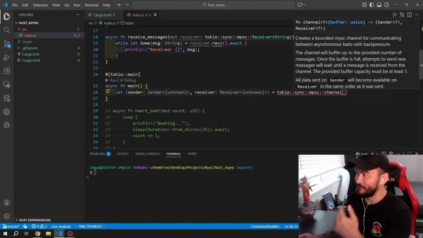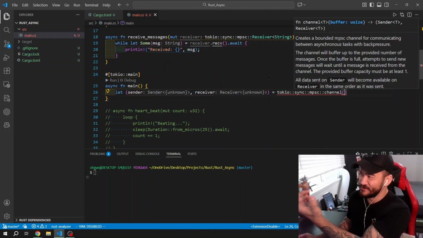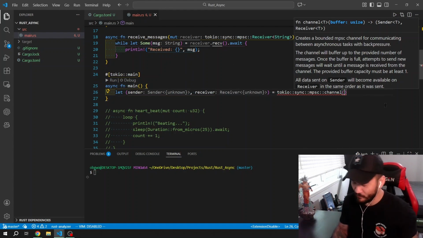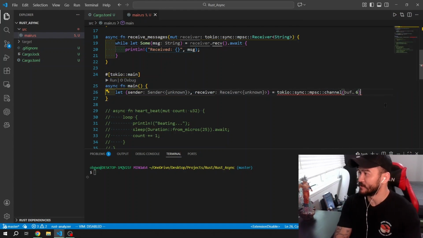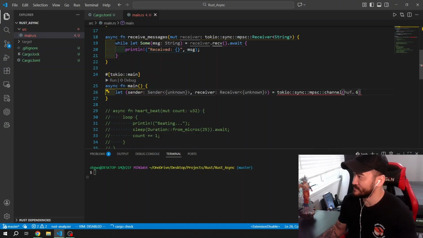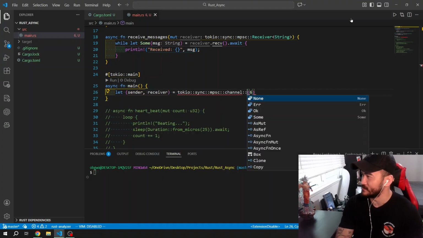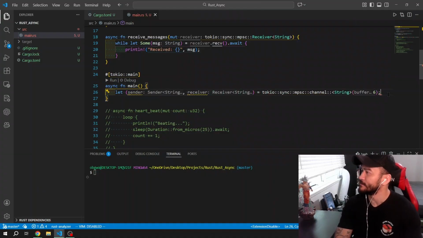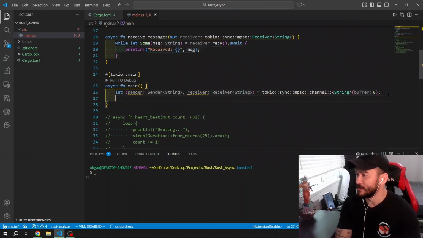Basically, if we put 5, then we're only allowed to send 5 messages at a time inside of the buffer until it gets read, until it gets received by the receive function. Until the receiver starts to receive some of these messages, the buffer is going to stay at 5, for example. But we're going to say 6, because there are 6 messages that we know we're going to send, and then we also have to specify that it's going to pass in strings, type String. Okay. All right. So now we're just going to call it.